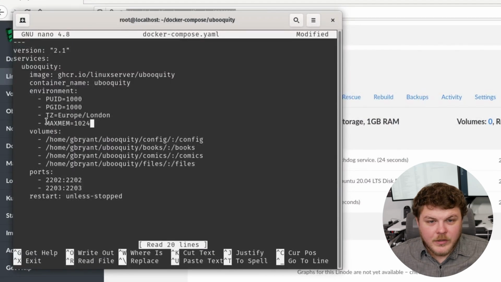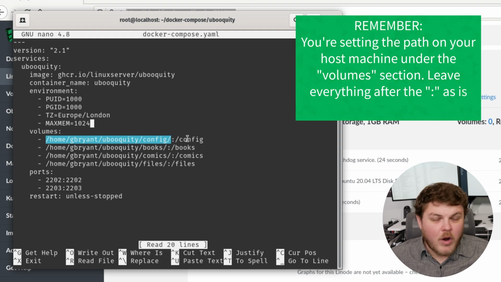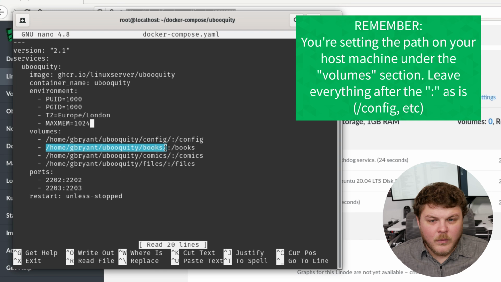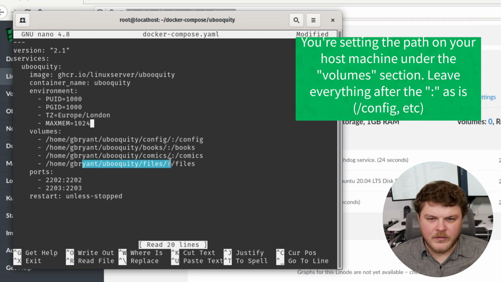You're going to want to make sure that you specify your time zone, which defaults to Europe/London, and then specify your max memory here. 1024 megabytes is what my Linode is set for. And then you want to set your volumes. This is where all of your progress is stored as you're reading your books. This is where your actual books are stored. This is where your comics are stored. And this is where your random files are going to be stored.